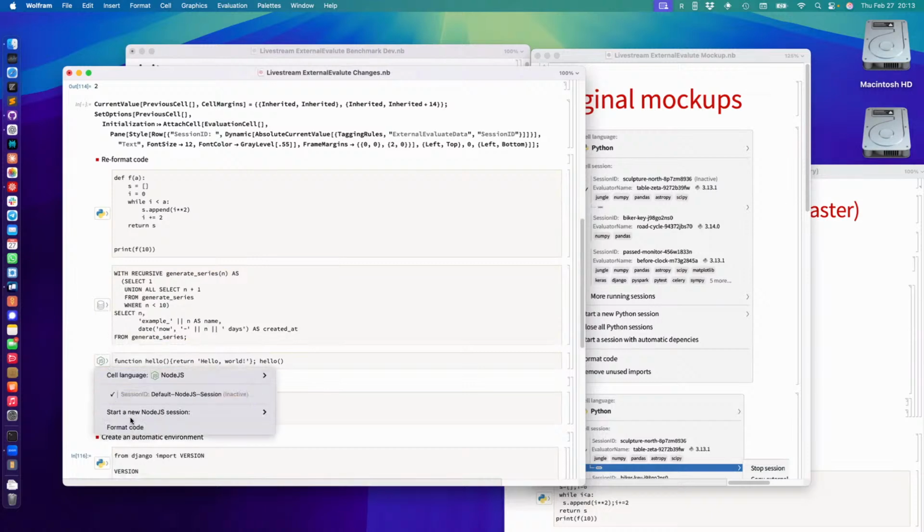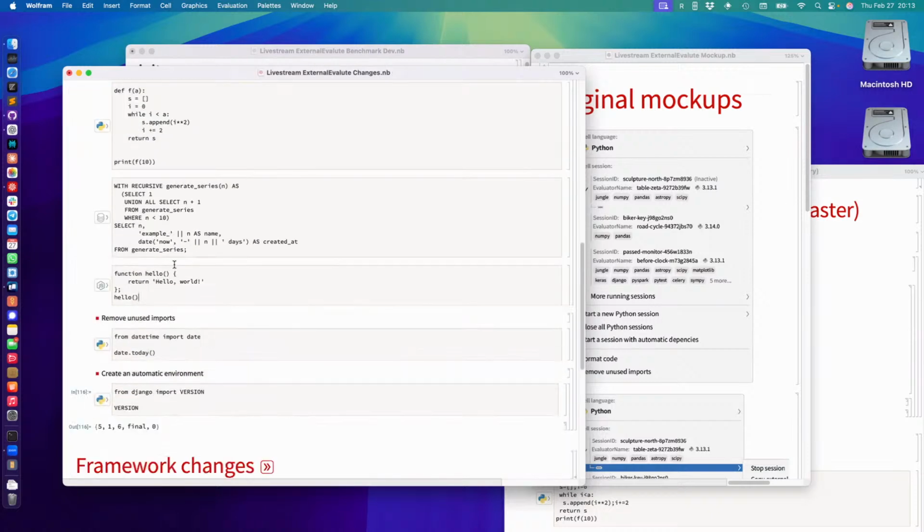Okay, then there's the format code. So show that, please.